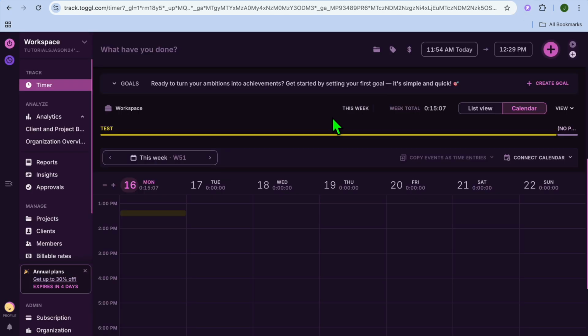Once you have done that, you'll be redirected to your Toggl dashboard. Once on the dashboard, you'll be redirected automatically to the calendar or the timer page. And now what I want you to do is you can tap on the plus in the top right hand corner and you can tap on add time entry.